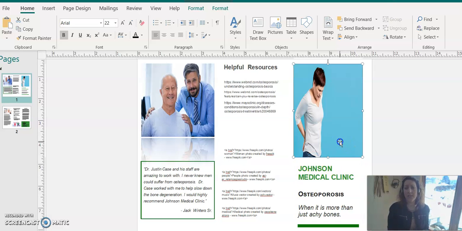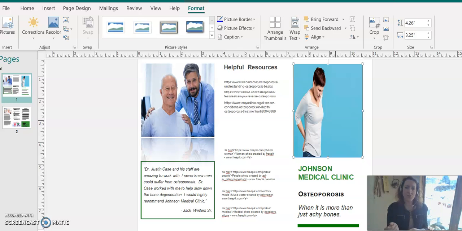Now with the woman, you can decide. We can tell she's stretched out, but this is an interesting one because it's a picture where we want to emphasize her back, right? Oh, the osteoporosis in the back. So you could play with that one and see what seems best to you.